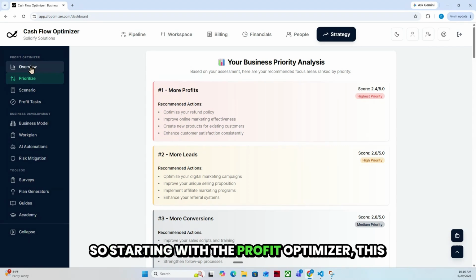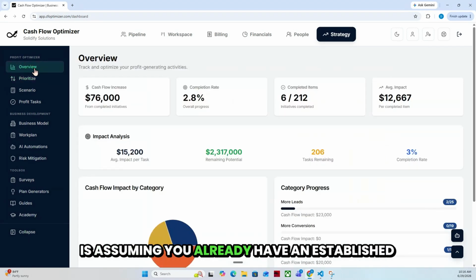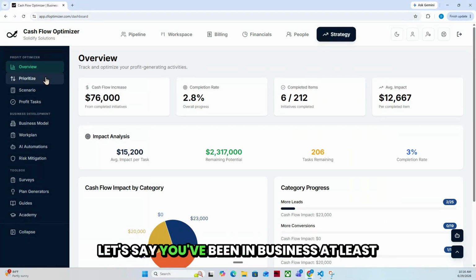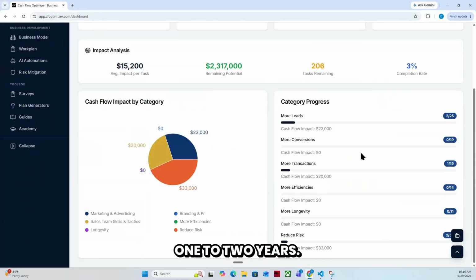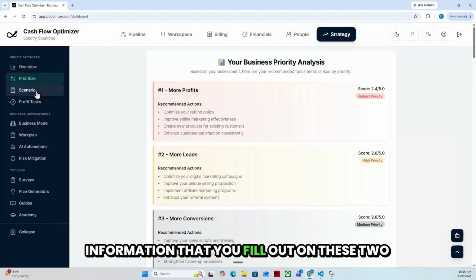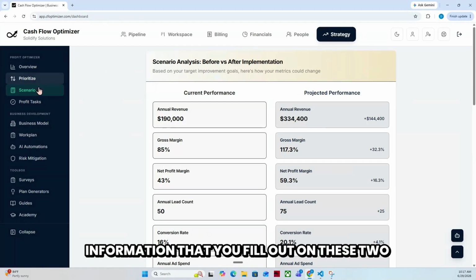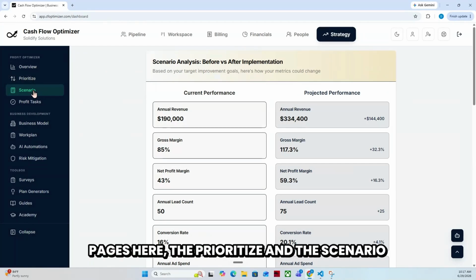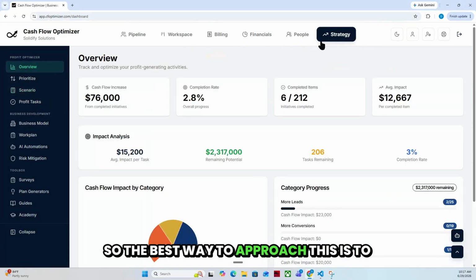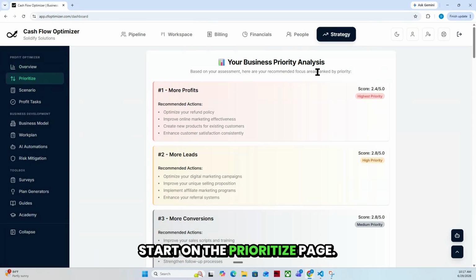So, starting with the profit optimizer, this is assuming you already have an established business with some type of track record. Let's say you've been in business at least 1 to 2 years. This overview dashboard is based on the information that you fill out on these two pages here, the prioritize and the scenario page, along with the profit tasks. So, the best way to approach this is to start on the prioritize page.